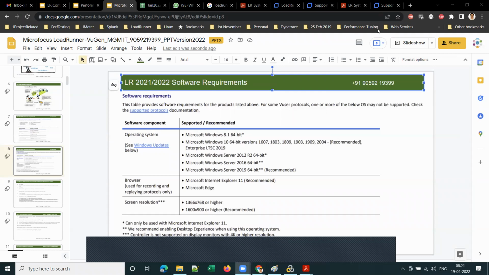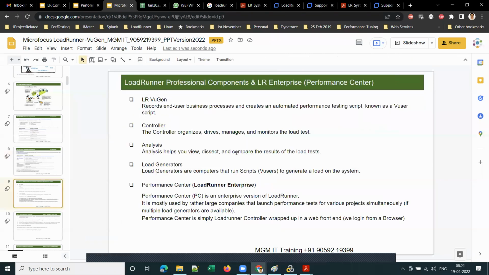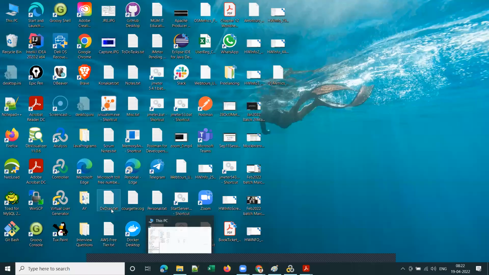Yeah, you can use that second URL for system requirements. Right. Now, let me quickly cover the LoadRunner Professional components and LoadRunner Enterprise. Once you install LoadRunner, you will get these three components. I already explained this before, so let me repeat it.